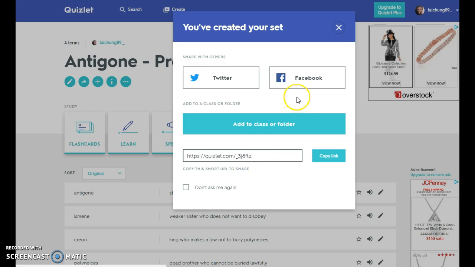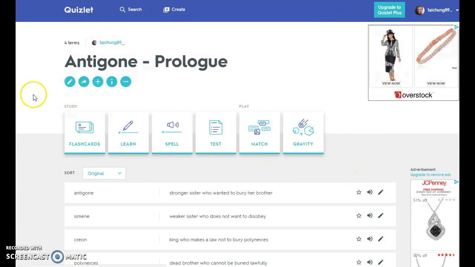Again, you can embed, as I showed you earlier. You can share it through Twitter, Facebook. That is up to you. But I've already showed you how you can share your set.